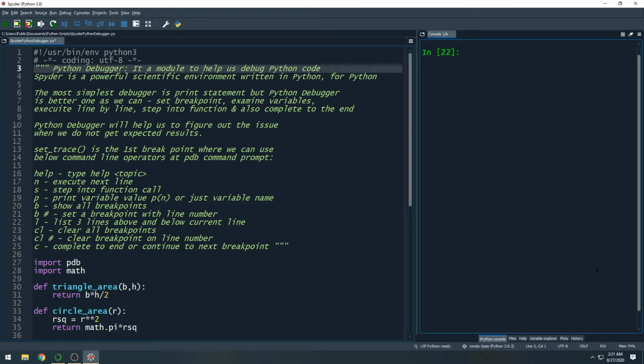The simplest debugging statement is a print statement, but Python Debugger is a better one as we can set a breakpoint, examine variables, execute line by line, step into a function, and also, if required, execute all the way to the end. Python Debugger will help us figure out the issue when we do not get the expected result.